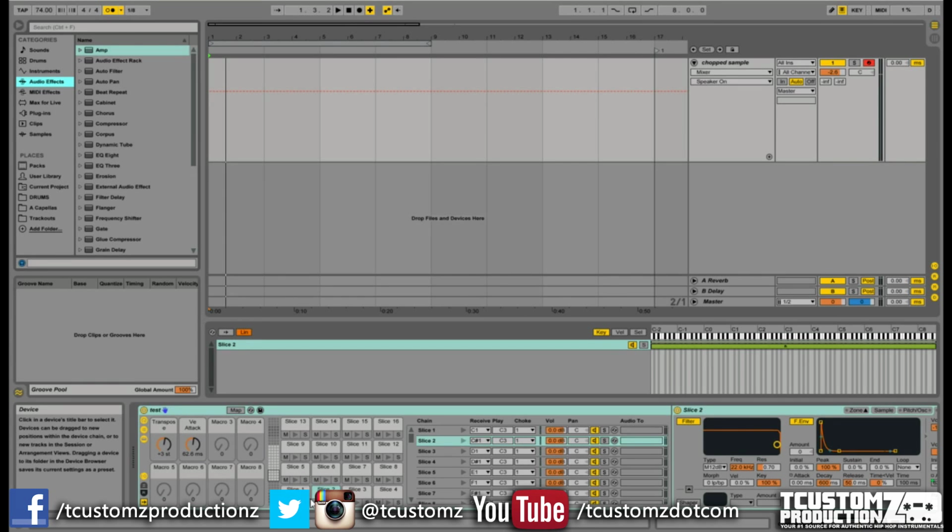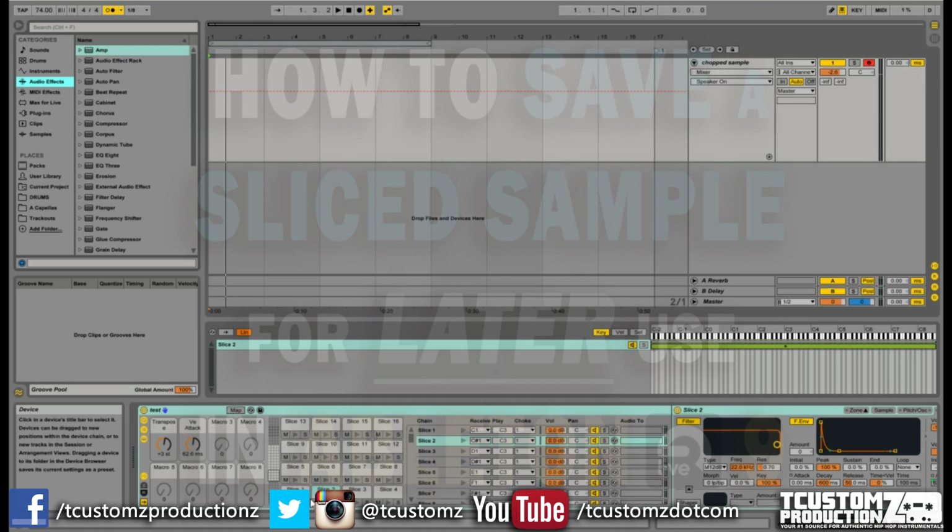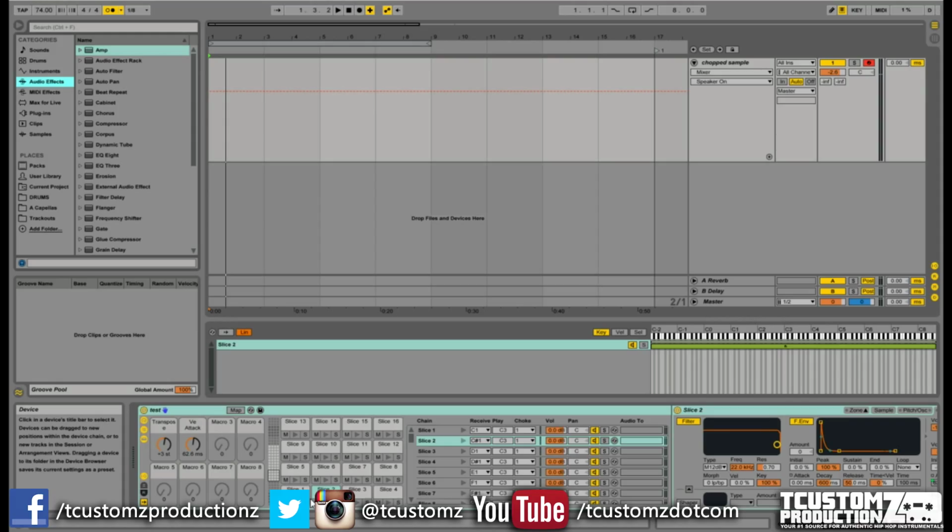Today's video tutorial is how to save a slice sample that you've already chopped up for later use in Ableton Live 9. Now, this is going to be piggybacking on the how to sample in Ableton Live 9 tutorial series that I put out a few months ago. If you haven't referenced that, you can check that out. But this stemmed from a question that I received in the comments from DJ Step 1, and I just want to read her question to you, and then we'll get into the video.